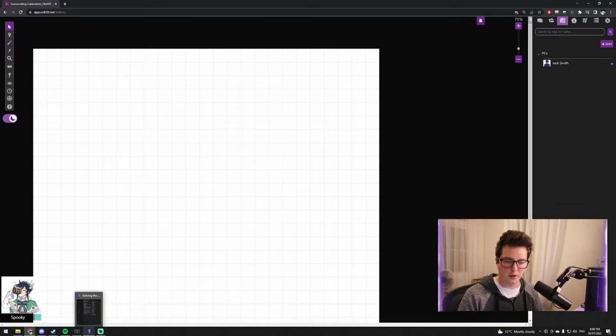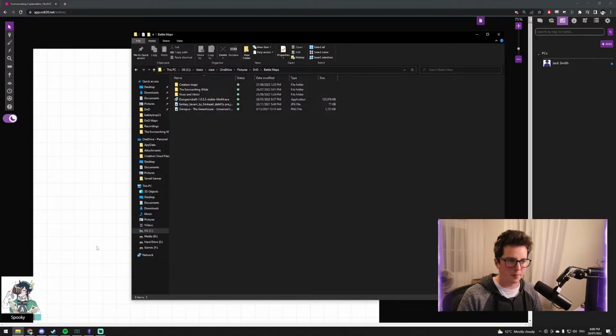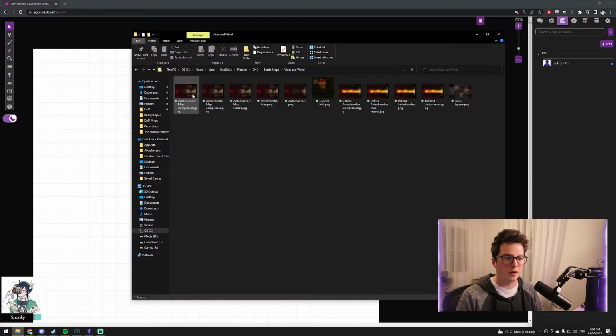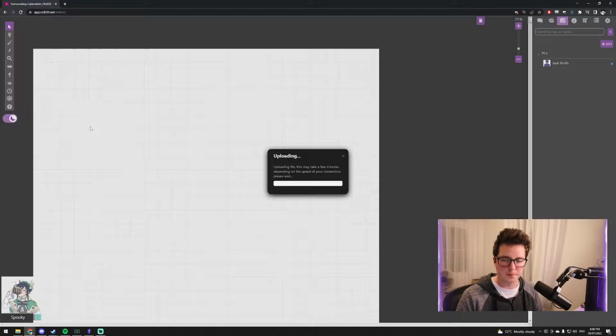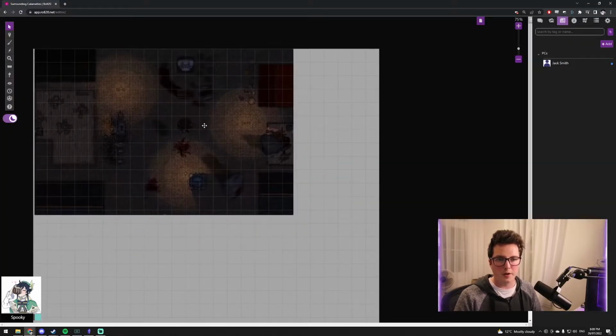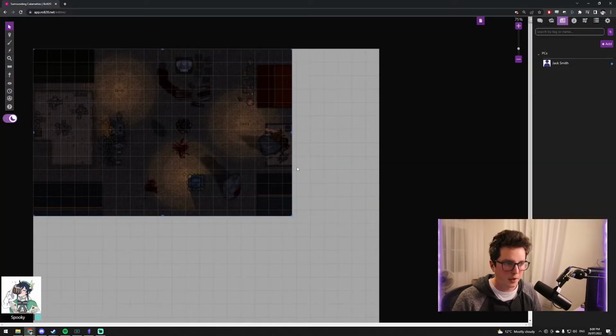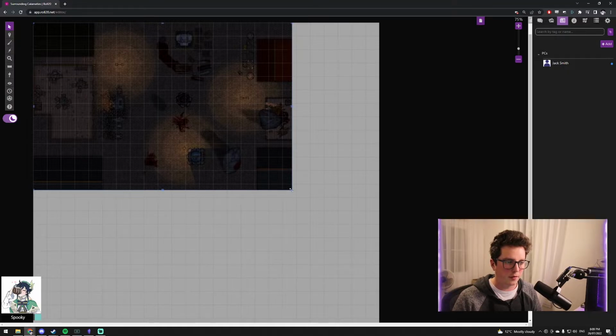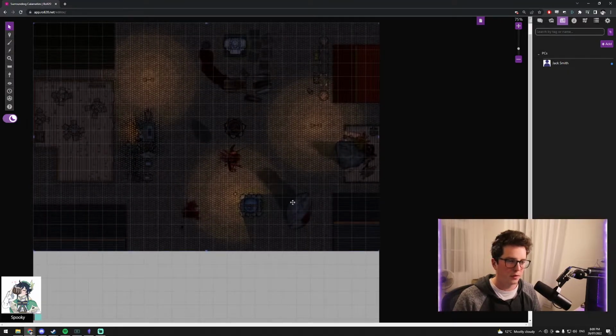And then what we're going to do is pick one of the maps that I've made before. I'm going to pick one of the ones that I just made for Vices and Vitriol. I'm going to pick this big town square map and drop that in. Cool. Now that's loaded in. I'm just going to line this up with the corner here.